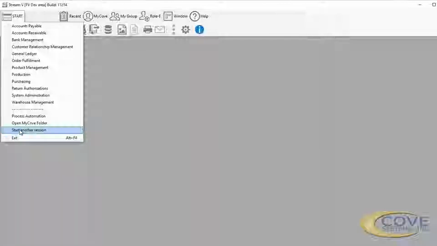If you start another session, it will automatically log you in. So if you're in order entry and you need to look something up and you're in a point where you can't get out, you can click start another session. If you have two things going at once, you can run multiple versions of Stream.